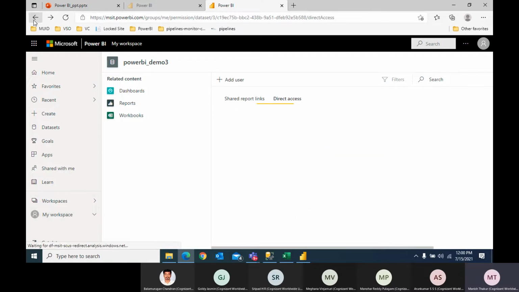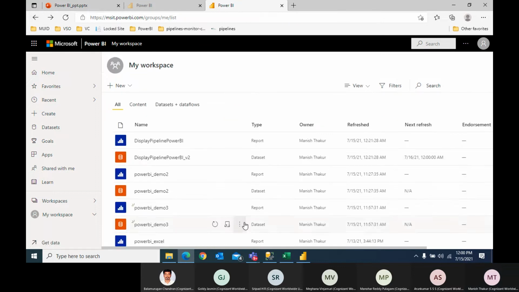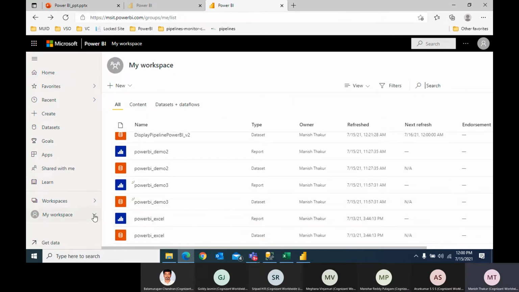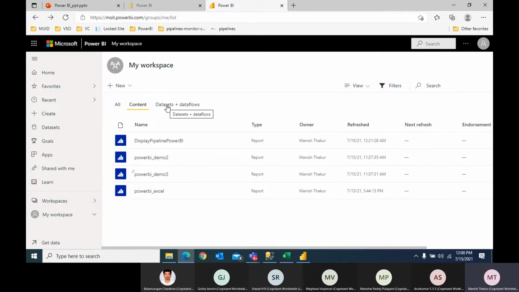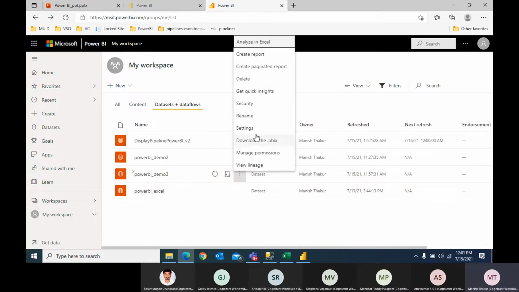I'll just show you some more settings. So that is one thing. And yeah, this is one. You can do filter from here. You can filter the data and you can see content, and this content will give you the report, data set, and workflow like this. So you can do settings.